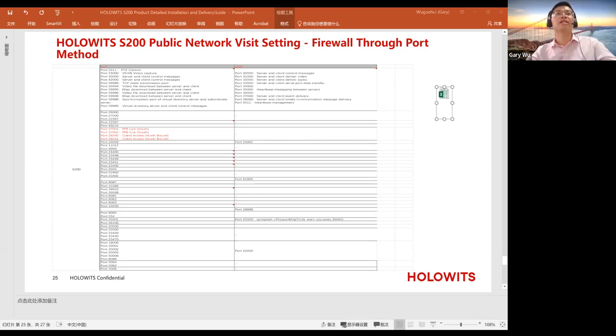But actually, this kind of LAN access model is not recommended, because when we expose any of the ports to the public network, there will be some network risk. Yeah, the ports are listed here.